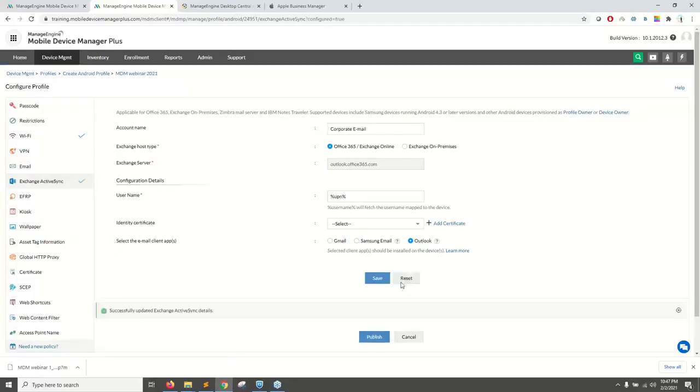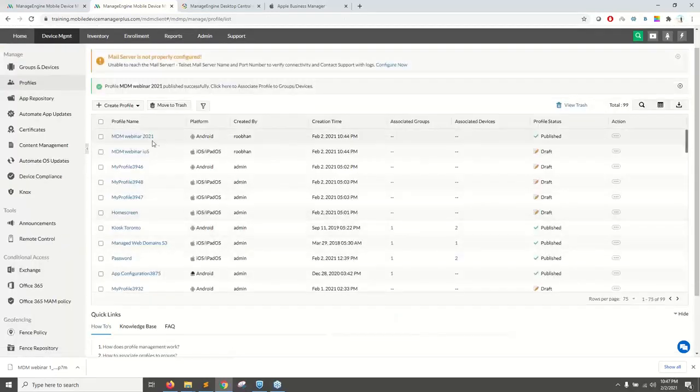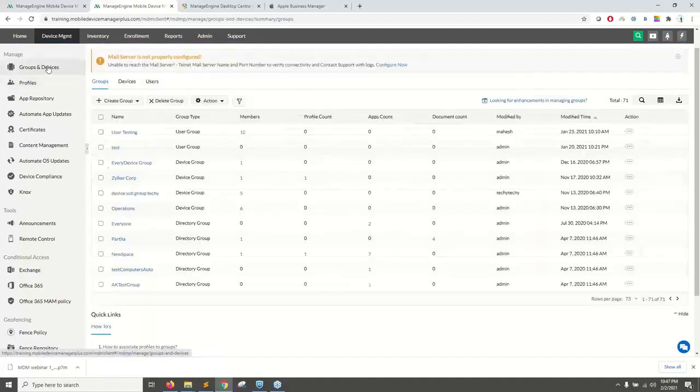So you can choose the appropriate details and then publish the profile. You might need to publish this profile to distribute it to your devices. So I'm publishing it now. Once the profile is created, in order to distribute, you can just click here. If not, you can go to the groups and devices section.